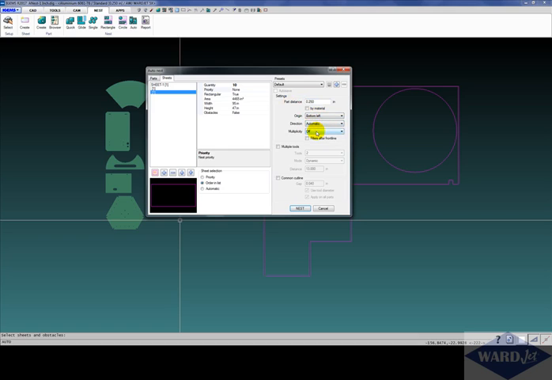And then a new thing is this multiplicity choice. If multiplicity is turned off, it's just going to make whatever individual nest that it needs for the quantity that you've specified. So if, say, for example, you've got hundreds of parts and it's going to take 10 sheets.